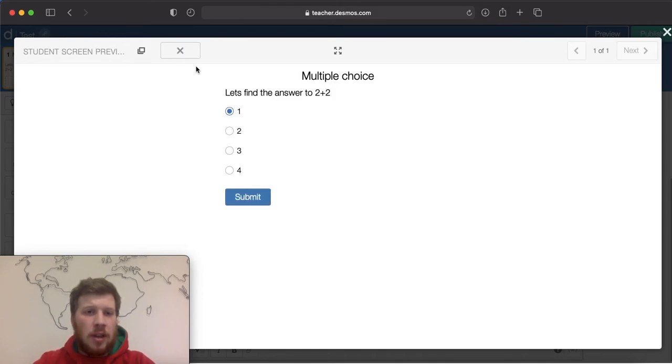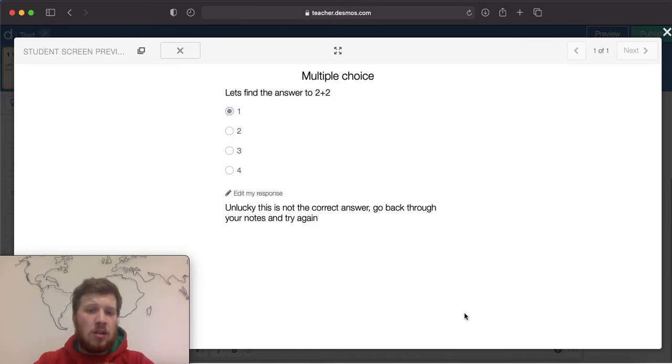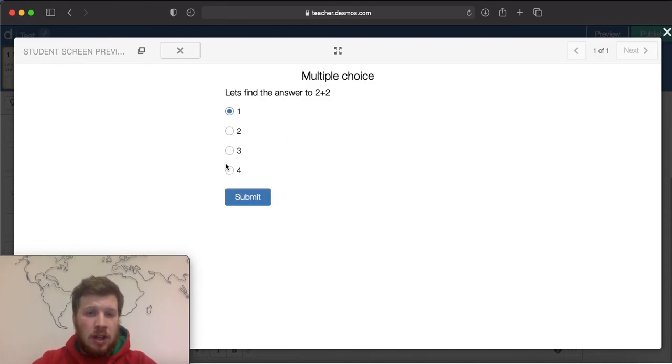To see what this looks like when I preview it, we can see that when I select the answer of 1, it'll be a cross and submit. Unlucky, this is not the correct answer. So they'll go back to their notes, they can edit their response, and let's say if they go for number 4 and submit, well done, move on to the next question.